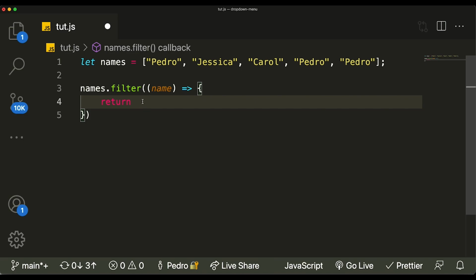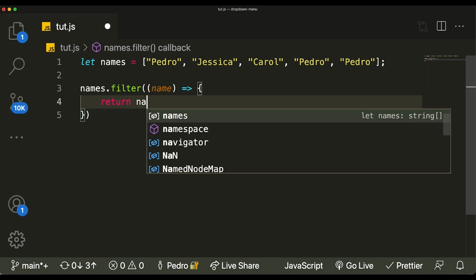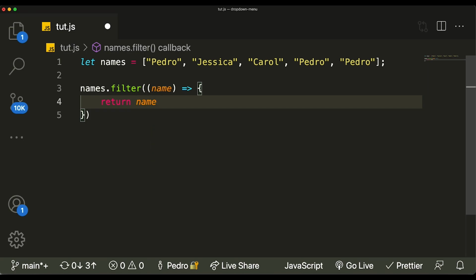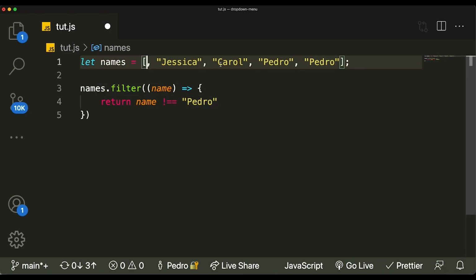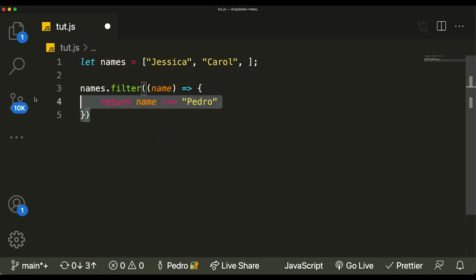And if the condition is true, then what we can do is put over here that we only want to keep the people whose name is not equal to Pedro. So this over here would make names become an array without Pedro or these other two Pedros over here. So it would just keep as an array Jessica and Carol. This is, again, super useful. You'll see yourself doing this a lot.